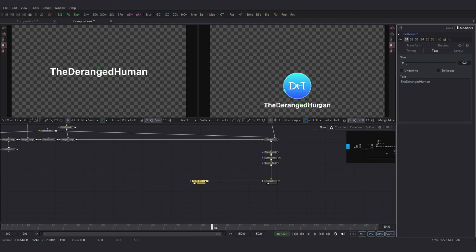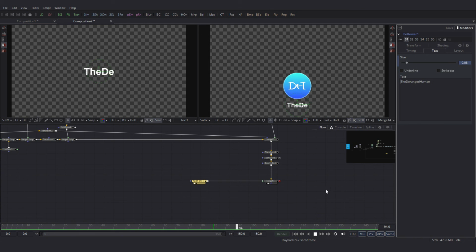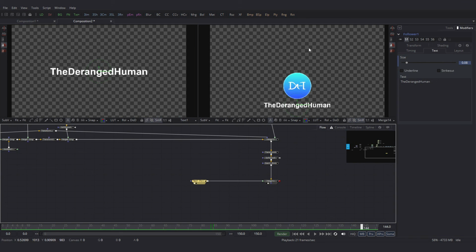But if you see, nothing has happened over here even though I reduce the size. That is because for the follower modifier to work, we need to animate any control. So right click, animate, and now it disappears. So I'll go to the next frame and increase the value to 0.08. See, now it appears. So if we just play it now, we can see what the text plus node is doing. There.